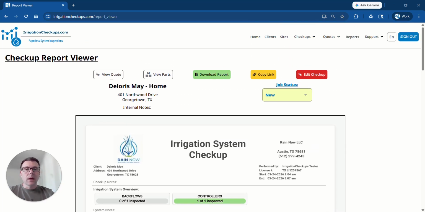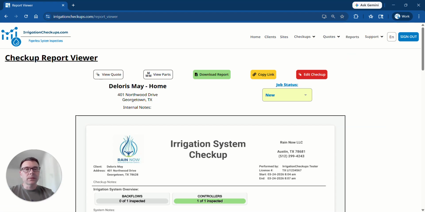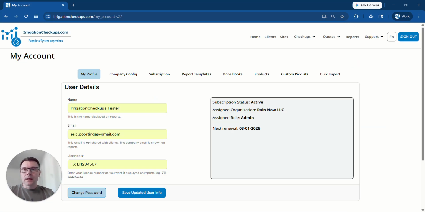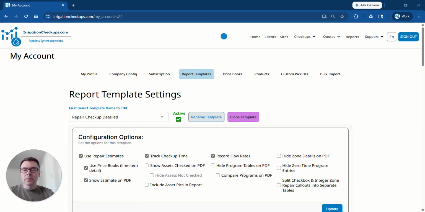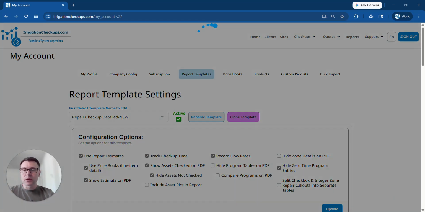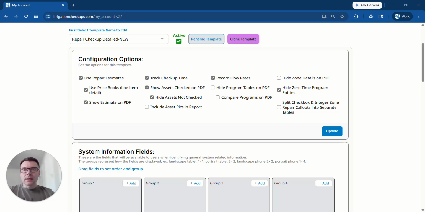And so to see how this is set up, we are going to go to Support My Account. And under Report Templates, you want to choose the template that you want to set this up on. And actually the one that I was just using was Repair Checkup Detailed New. And in the second column of the configuration options, we have Show Assets Checked on PDF. So you'll want to enable that.